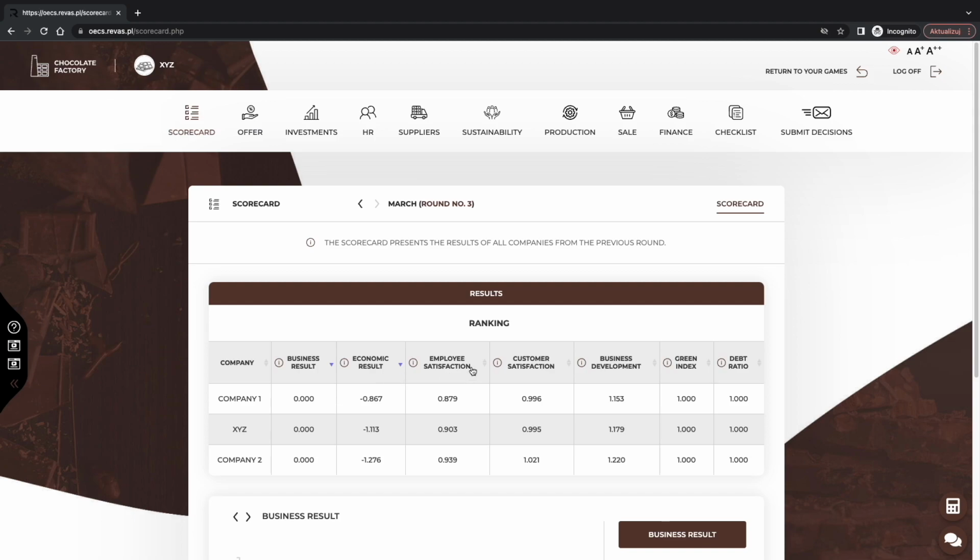Employee satisfaction. This indicator assesses the extent to which employees are satisfied with the working conditions. That is, salary, bonuses, type of contract, the quality of the equipment they work on, and, in subsequent rounds, also training. This indicator can range from 0 to infinity.